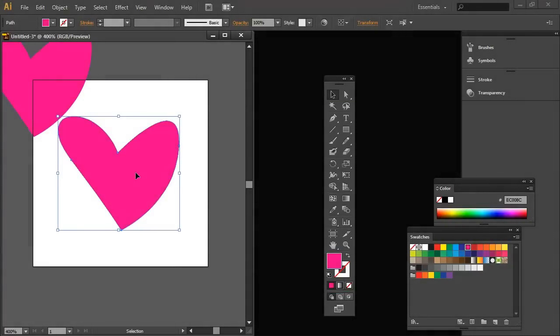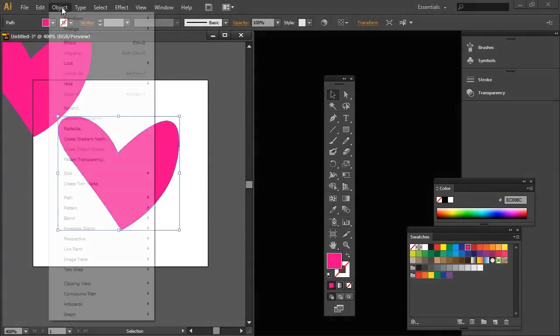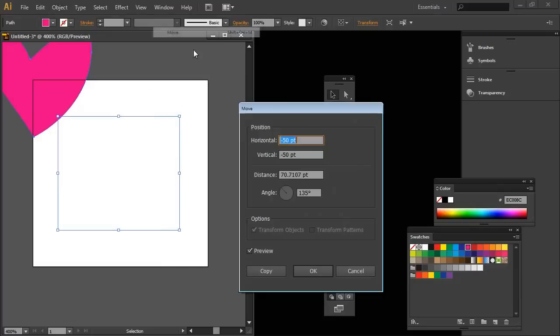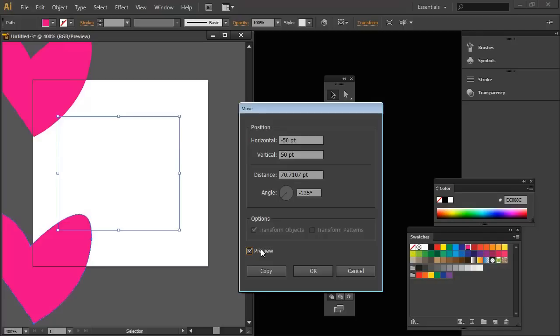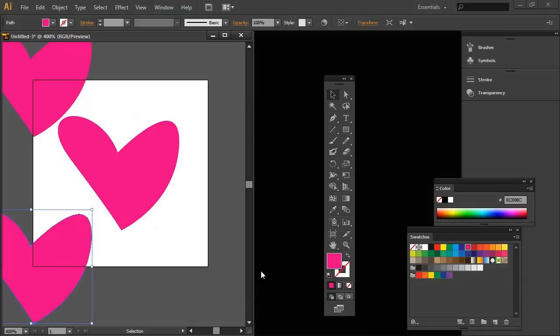Going back to select my heart, I'm going to do that again, Object Transform Move. This time I'm going to put it down here, so I'm going to go minus 50 in the horizontal direction, but plus 50 in a vertical direction. So I'm just going to remove that minus. Let's click preview. You can see it's going to go in exactly the right position, and I'll click copy.